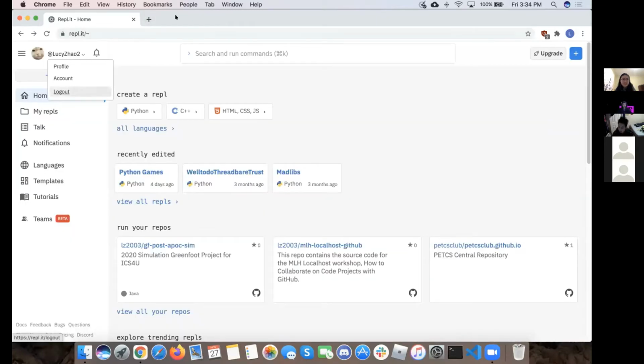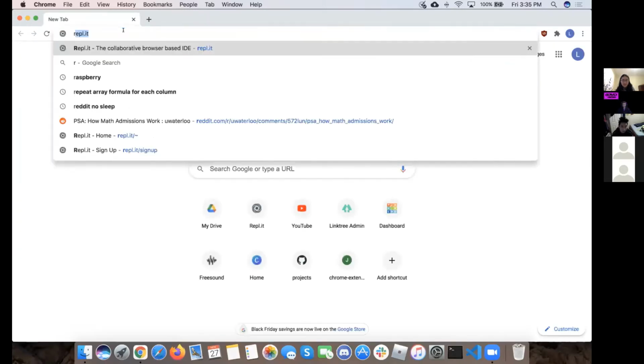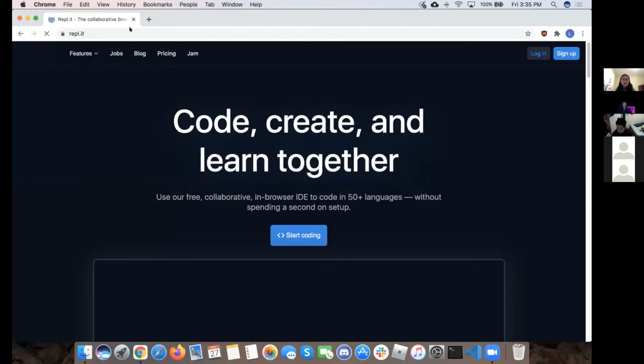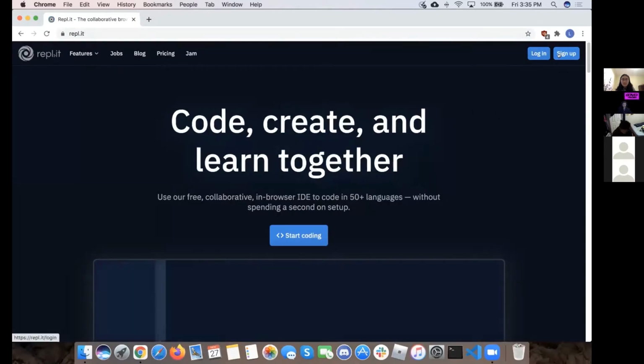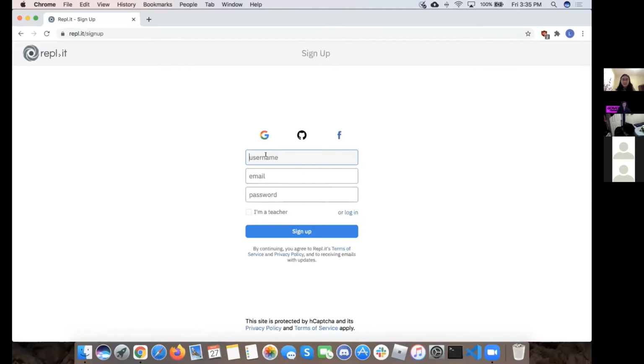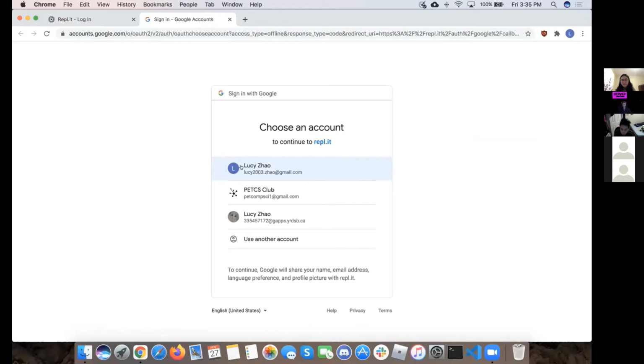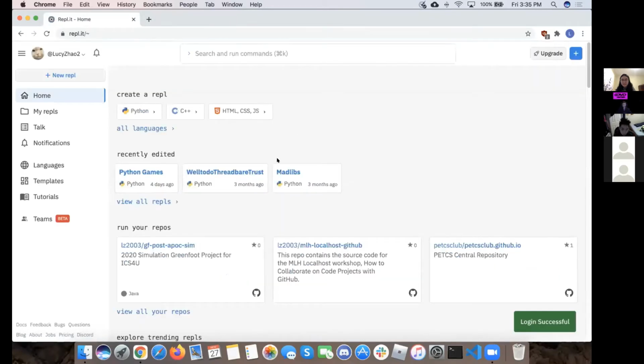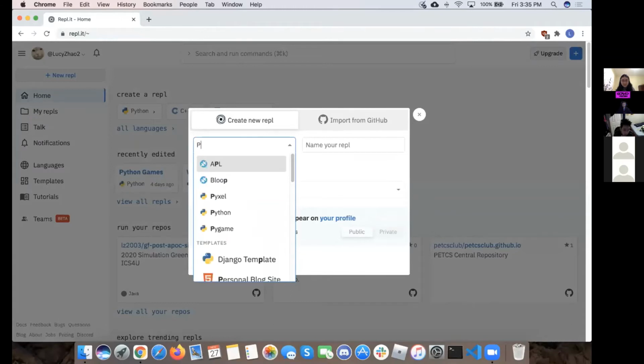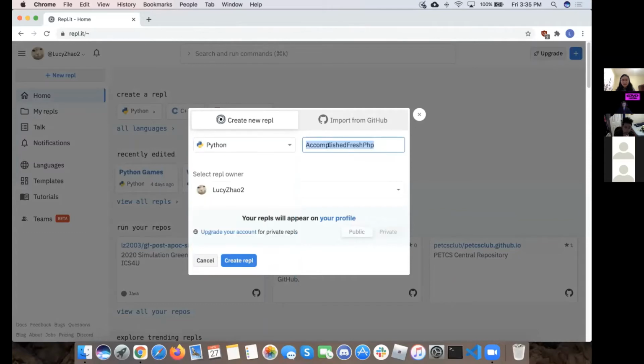Right, let me sign out. Here, I'll just make a new tab. REPL.it. So this is the URL. We want to either sign up or log in. So I'll sign up. Then you just sign up either manually or through Google, GitHub, or Facebook. In this case, I'm just going to log in. Then you can create a new REPL here. You'll probably have to search up Python, and you want the one that just says Python, not any of these. Then you can name your REPL anything you want, and then create it. Again, once you're done, please react with yes or just raise your hand.